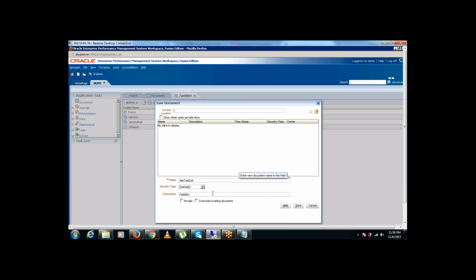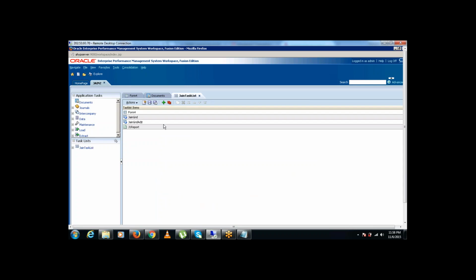And here the security class is the same. If you give the accounts, the user who has account security classes can access this. So I don't want that, so default. That's it. Say again here, private and overwrite existing document. Private in the sense that only the user who created it could access this task list. So I don't want to do that. Save it. You could see the task list here.